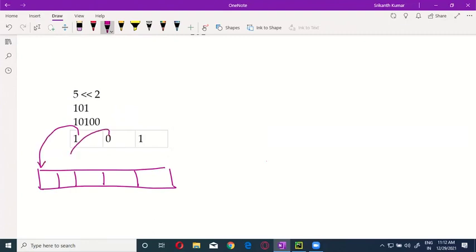This one will move towards the right, left, sorry. This one will move towards the left. All these things become 1, 0, 1. What about these 2 places then? This we are going to fill up with 0. Now what you are going to get? 1, 0, 1, 0, 0.